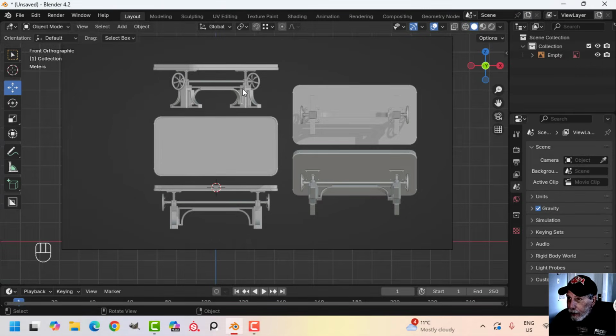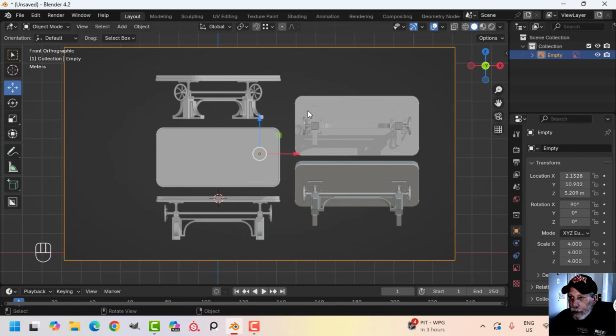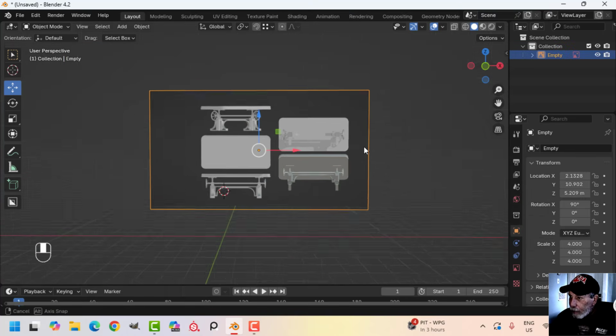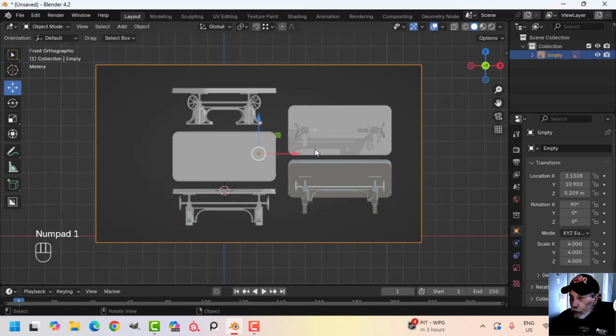I'm going to be modeling this Scifi lab table, and I brought the reference in already into Blender, and I pressed S4 and I moved it back on the y-axis so it's out of the way.